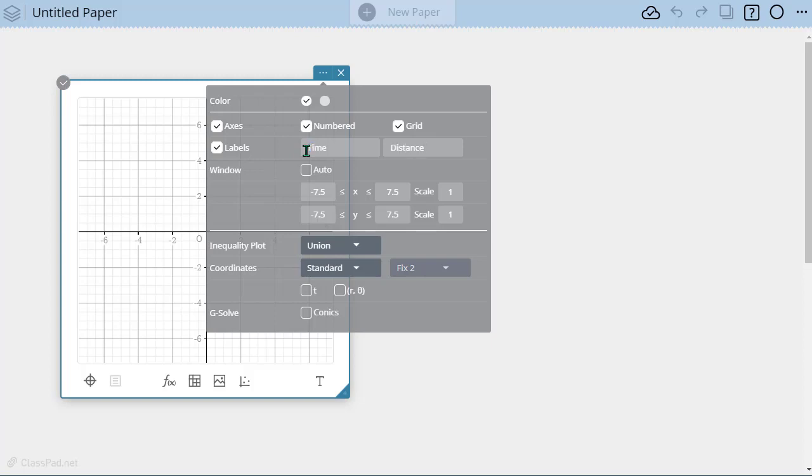distance and change that. I can change my window. I can make it auto. I can put in my own scale. Here's if you're going to do inequality graphing, you can choose to show the intersection or the union.